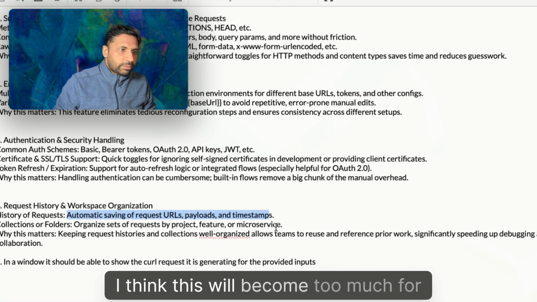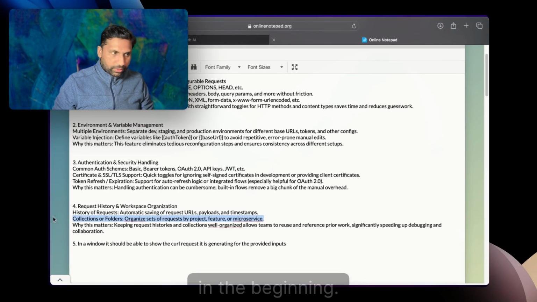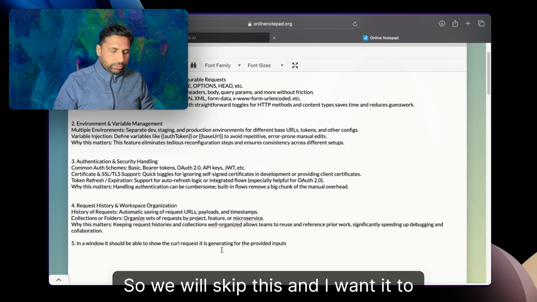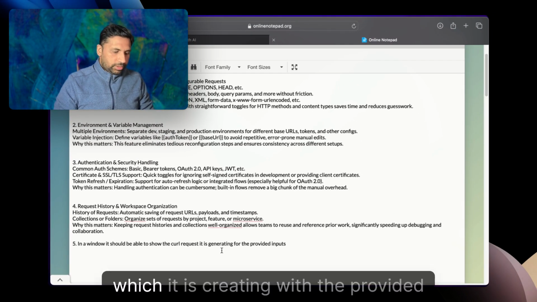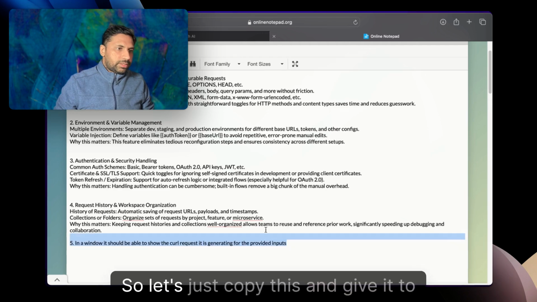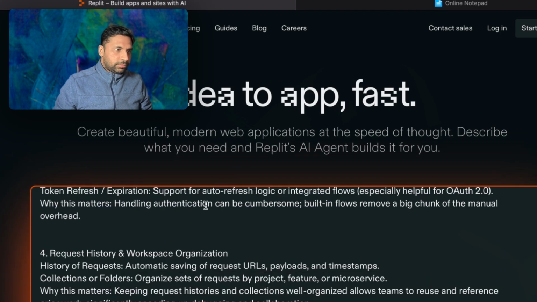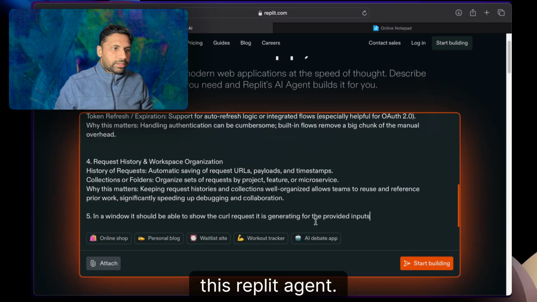I think this will become too much for it in the beginning, so we will skip this. And I wanted it to show me the request which it is creating with the provided inputs. So let's just copy this and give it to this Replit agent.